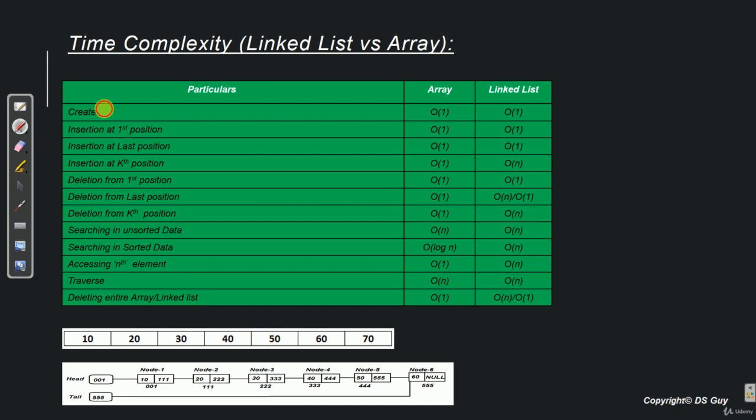So the first operation was create. When we are creating an array, it is a constant time operation. Similarly, for a linked list, it is a constant time operation. When we are inserting a new node at the first position in linked list, it is a constant time operation, whereas if we are inserting a value in the first cell of an array, it is again a constant time operation. Similarly, if we want to insert a new node at the last position, in case of linked list, it is order of 1 operation. For an array, if we are storing a value at the last cell, it is a constant time operation.